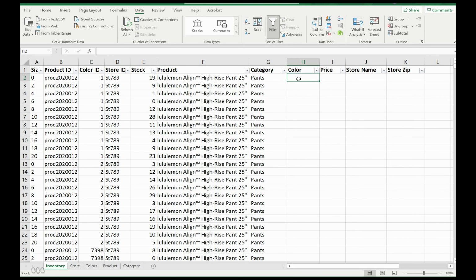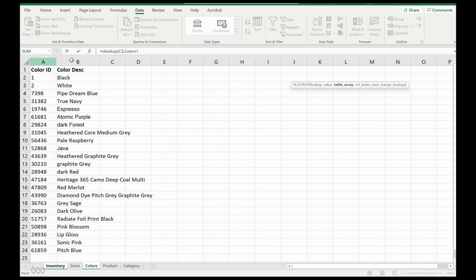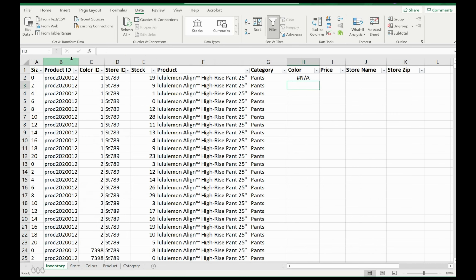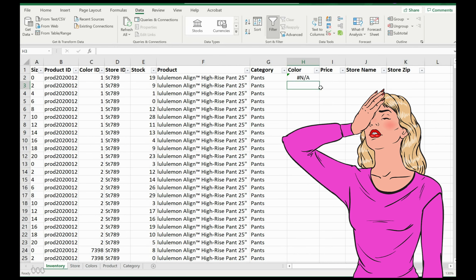All right, so let's use VLOOKUP to pull back color. Equal VLOOKUP, use our parens. Our lookup value is going to be color ID. Our table array is over here in the colors tab. And the column we want to return is column 2, color description. And 0, we want an exact match. So 0 is false, if we recall from the last video.